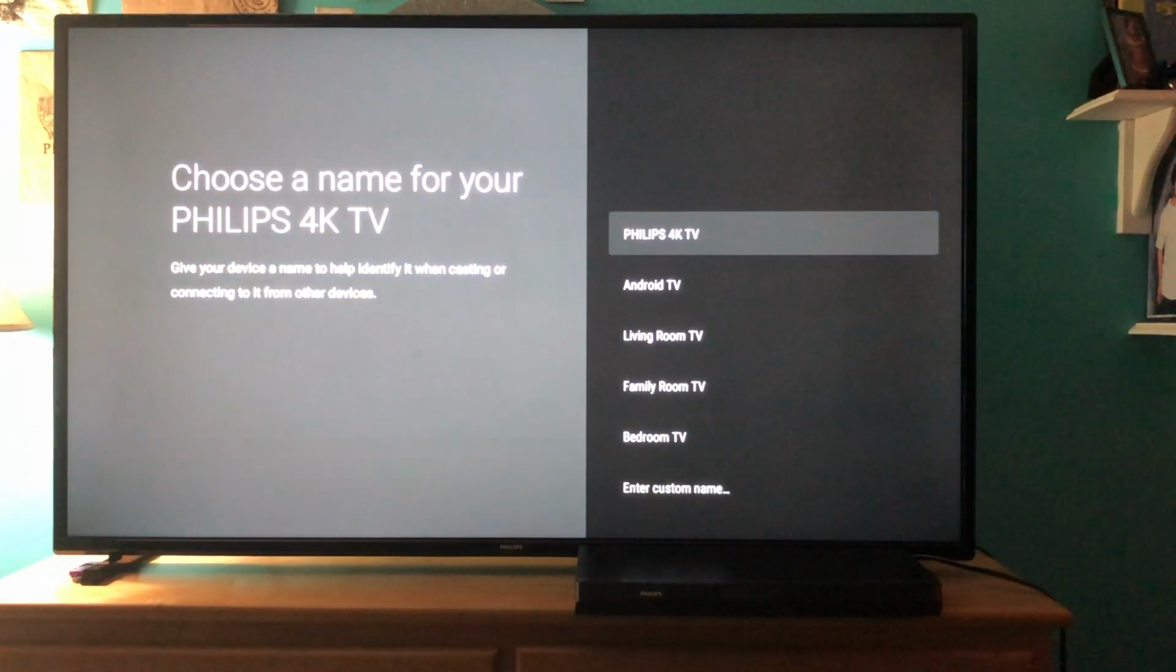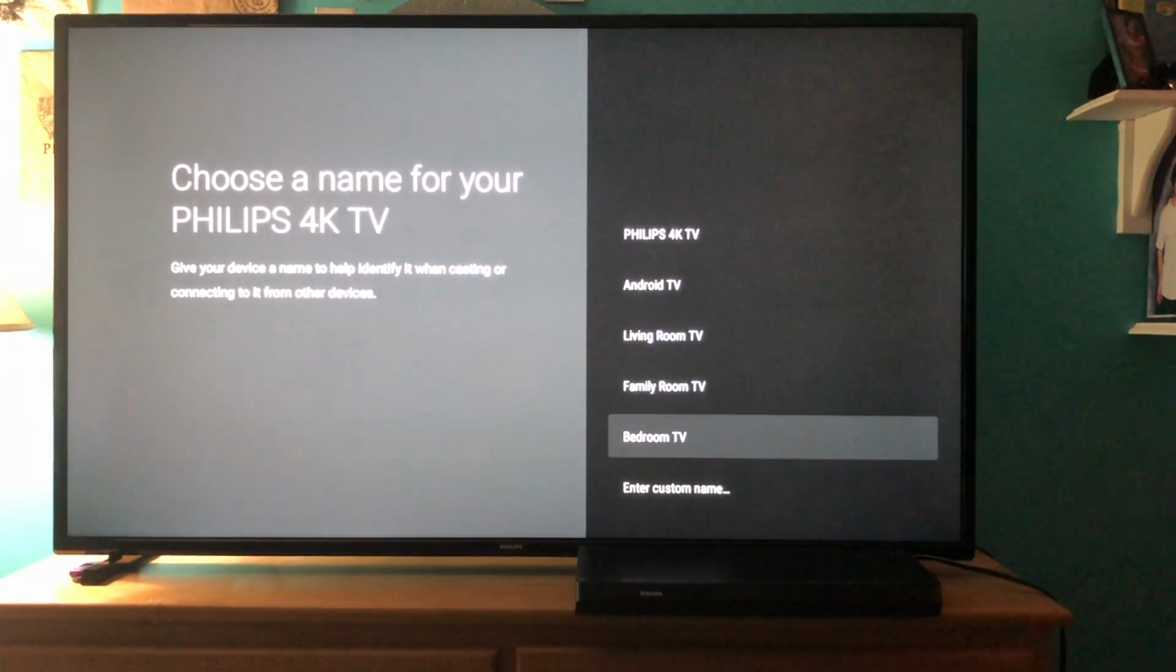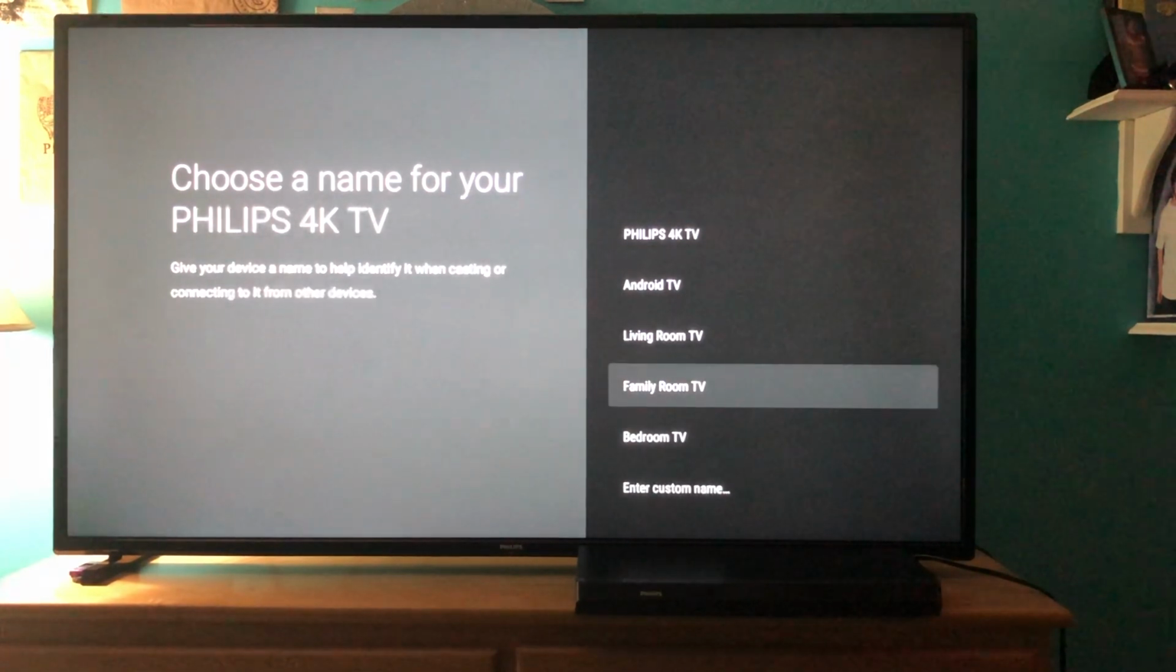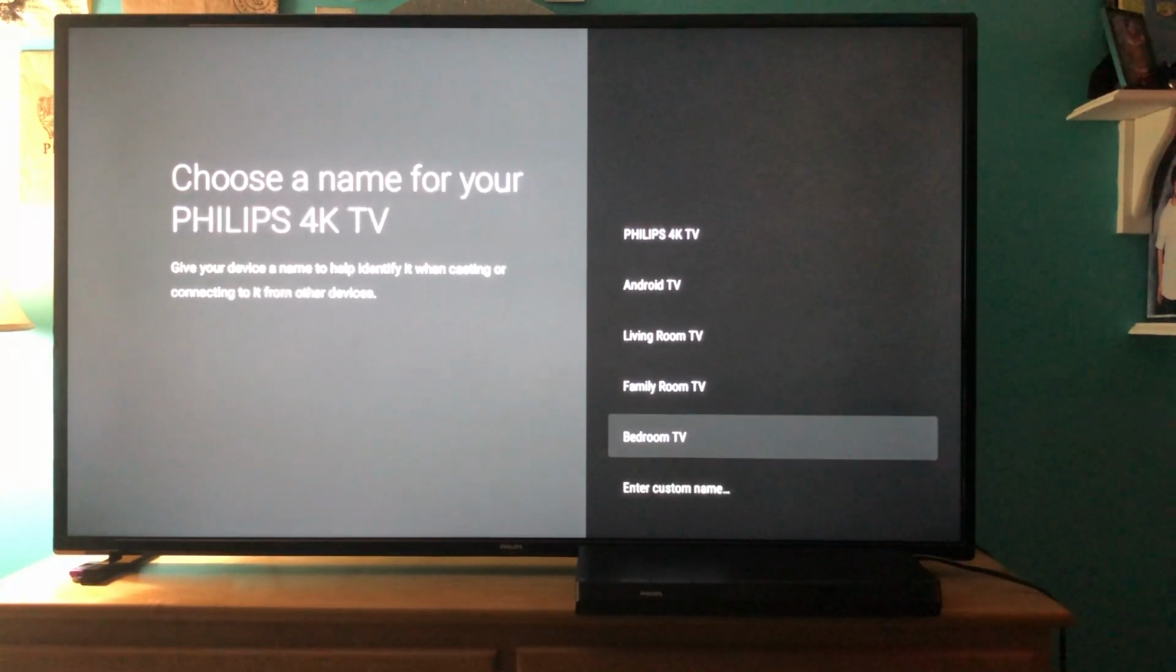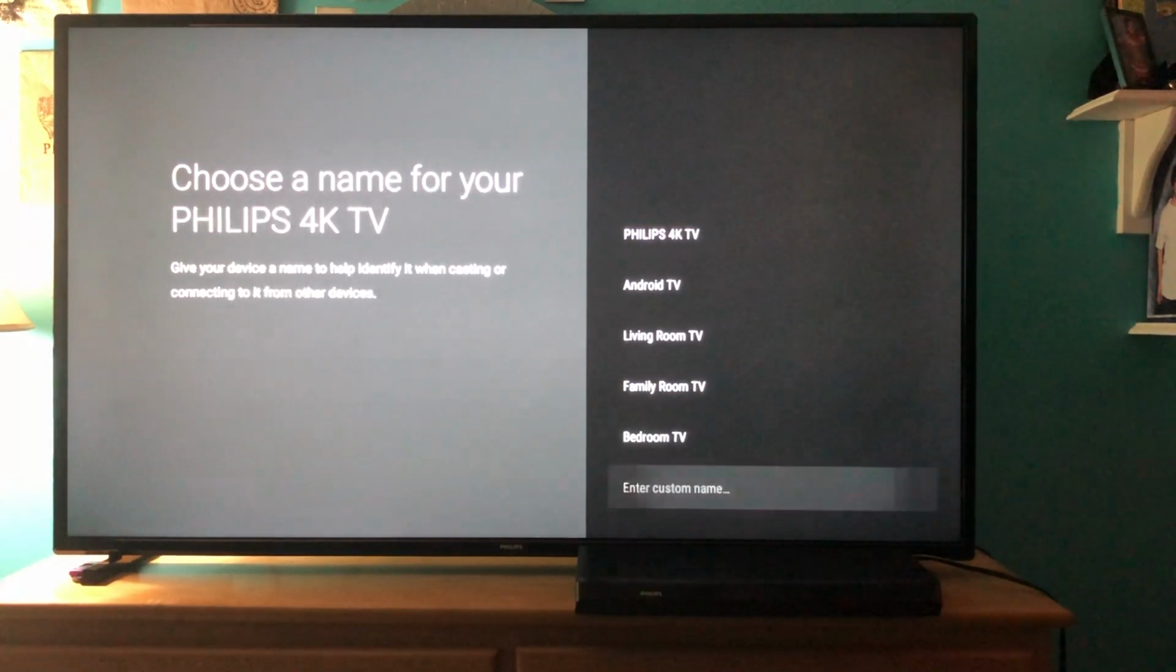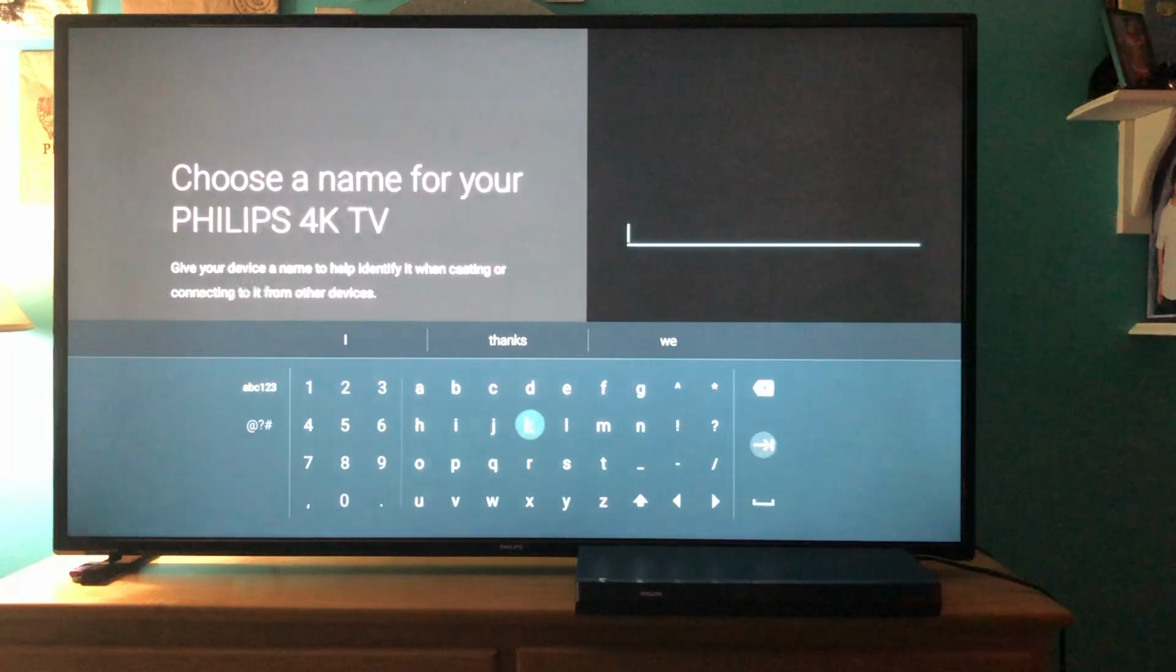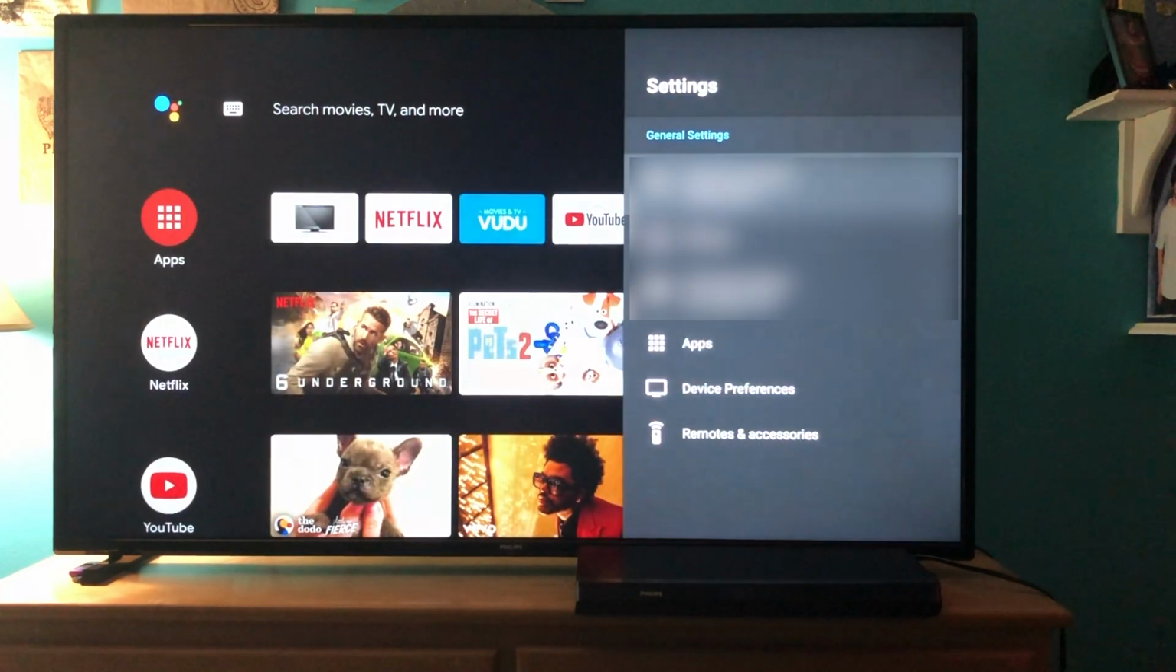You can click there, and there are some pre-defined ones. A lot of people like to name it based on the location so that you know you're casting to the living room TV as opposed to the bedroom TV, etc. You can also use a custom name if you prefer. You know, you can just name the TV Fred. It doesn't really matter what you name it. Just know that whatever you do name the TV, that is how it will identify itself on the network when you are casting to it. So a good idea to do that right now that you've just completed initial setup.